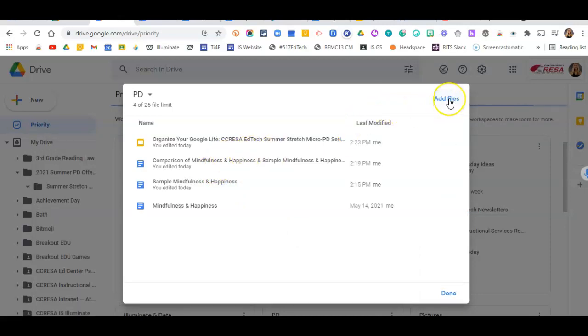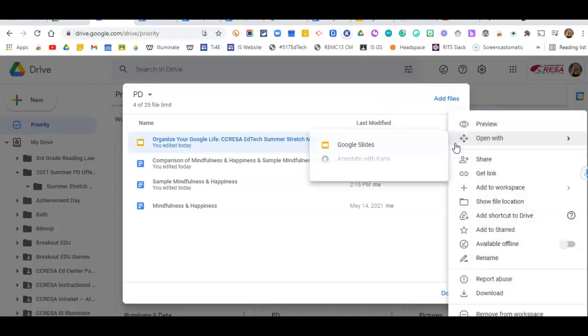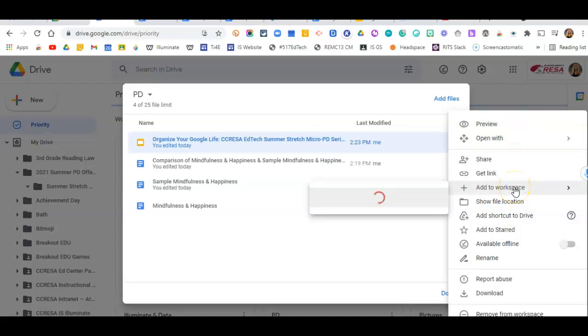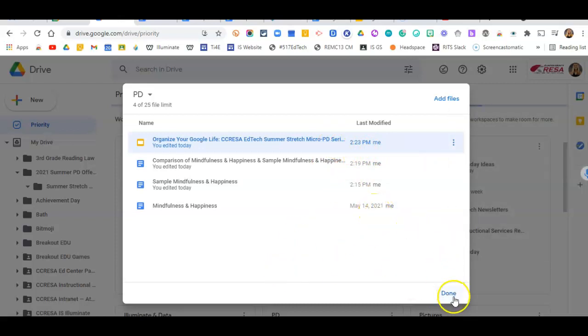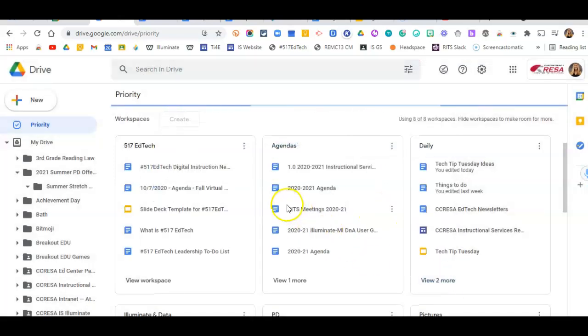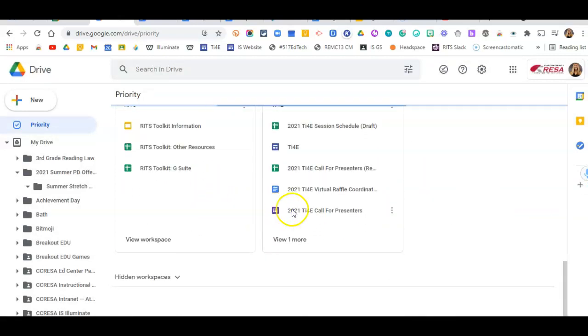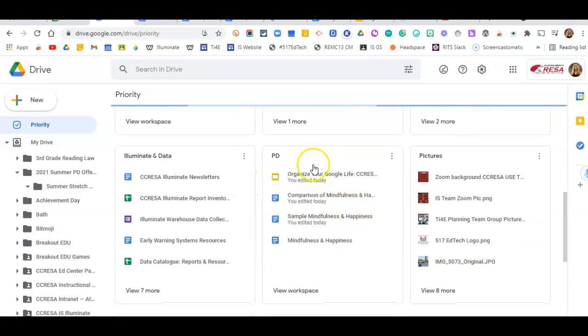I can continue to add files here. I can hover over a file, click the three dots, and I can add it to a different workspace, or I can also remove it. Once I'm done with my changes, I'm going to click Done, and then I'll scroll down to the bottom, and it will have added my workspace here.